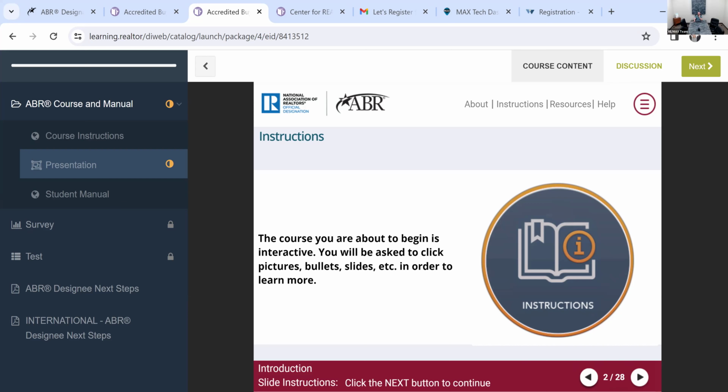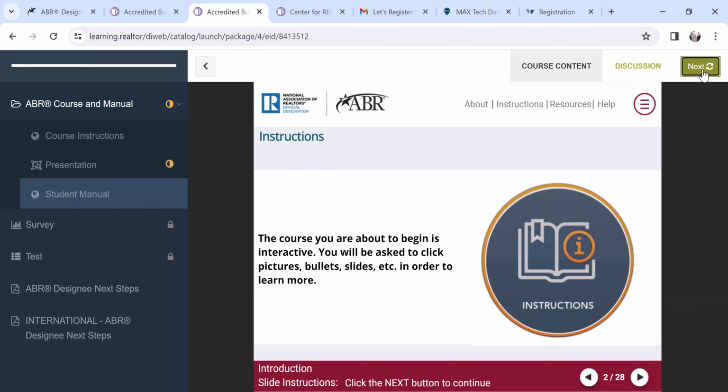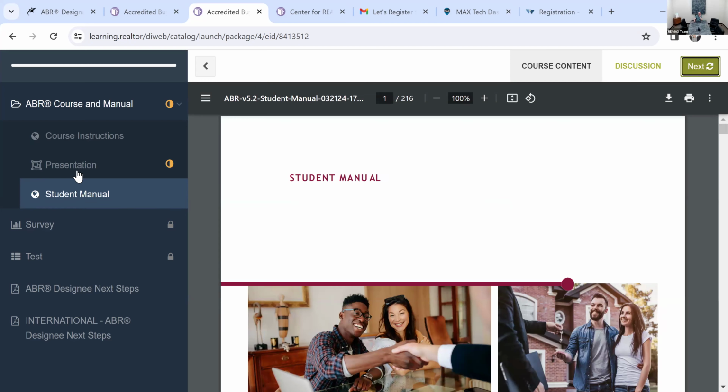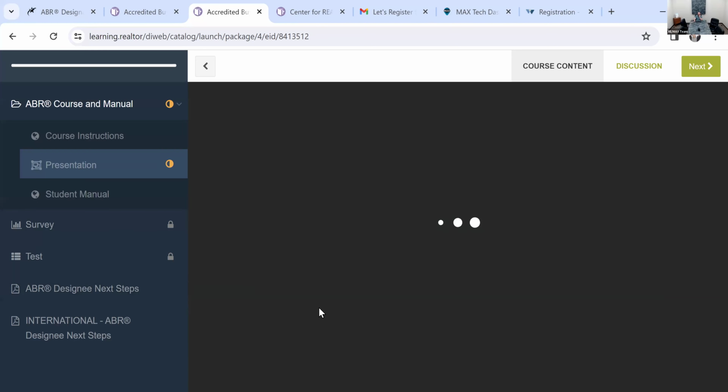Yeah. So we're on slide 2 of 28. And it says click the next button, but you do not want to click the next button. It takes me to the student manual, and I was like, well, crap, I'm not done with the presentation. So I gotta go back to the presentation and reload that.